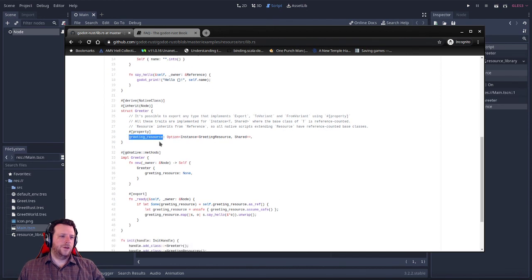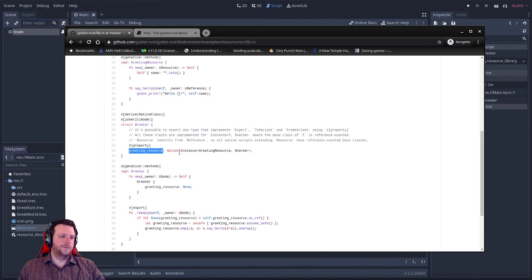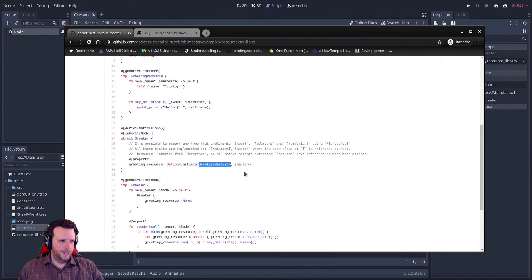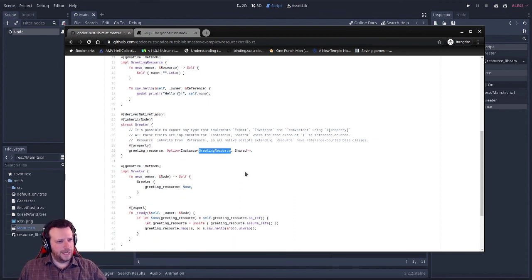Oh, I've got a greeting resource, which is an optional instance of a greeting resource. He says, it is possible to export any type that implements export to variant, from variant, using property. That's what I thought property was for, about export. All of these traits are implemented for instance T shared.